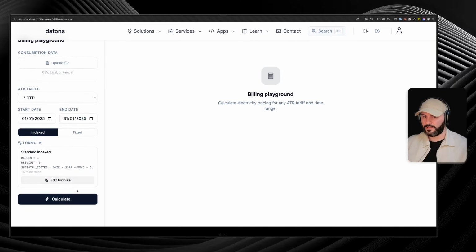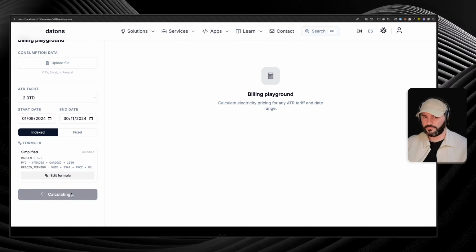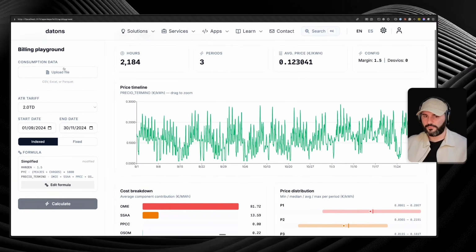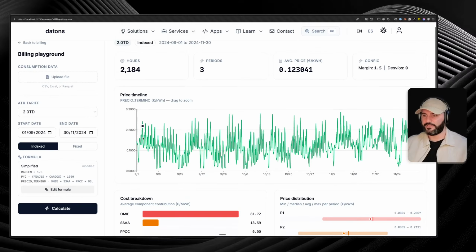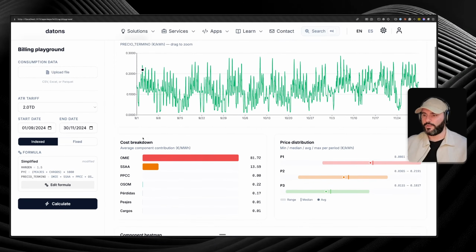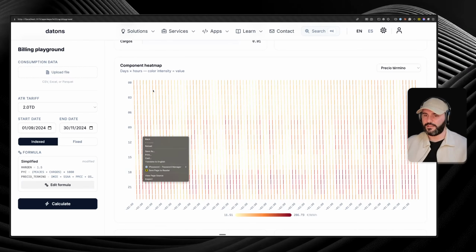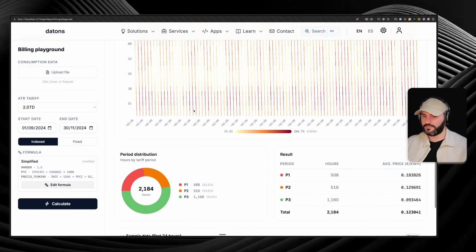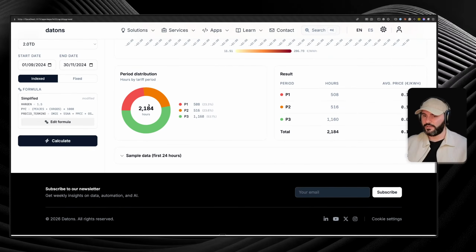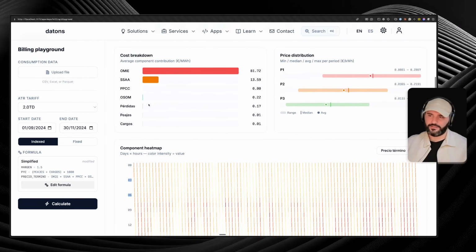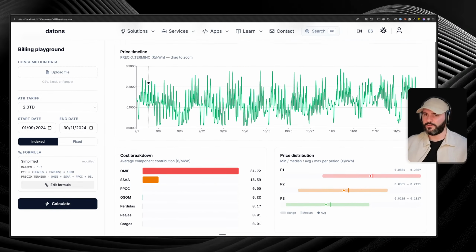Let me check 1 second. There we have it. And now we can see the whole information, even in the heat map, and also the period distribution. There are some things that we need to fix and we'll do, of course.